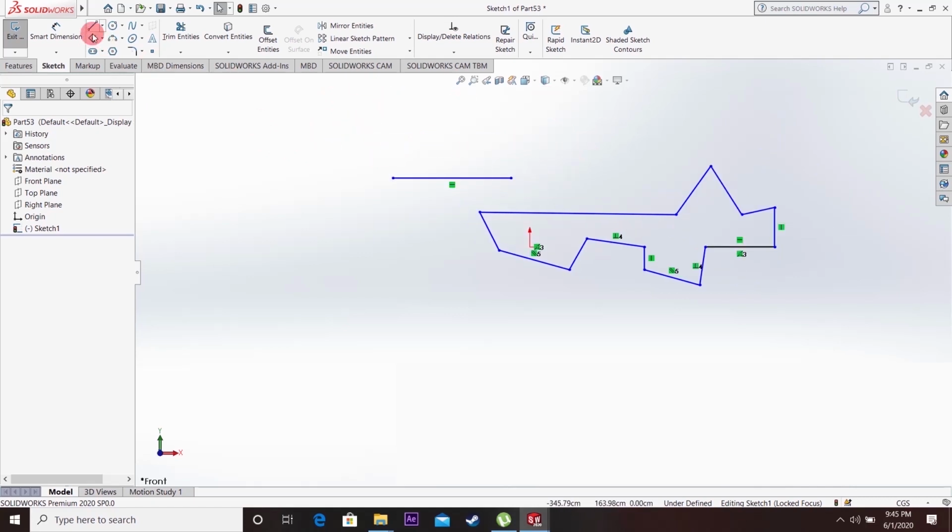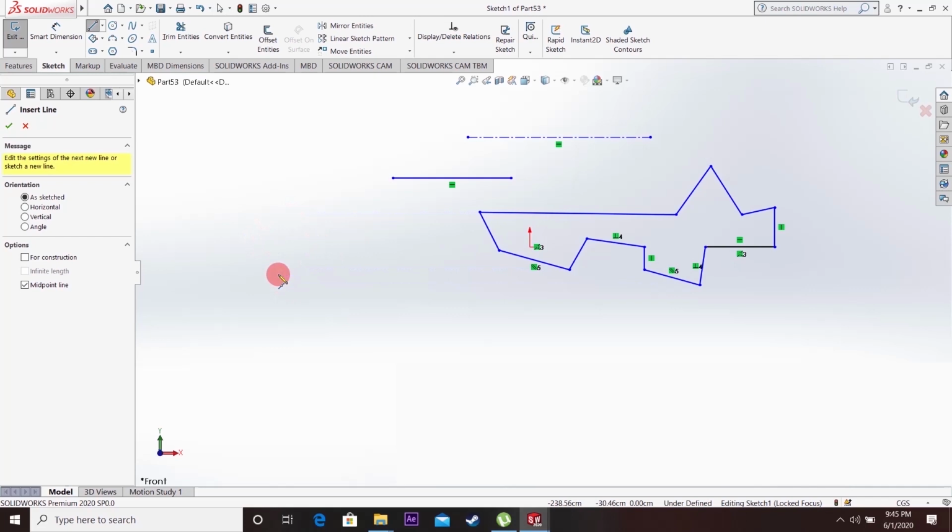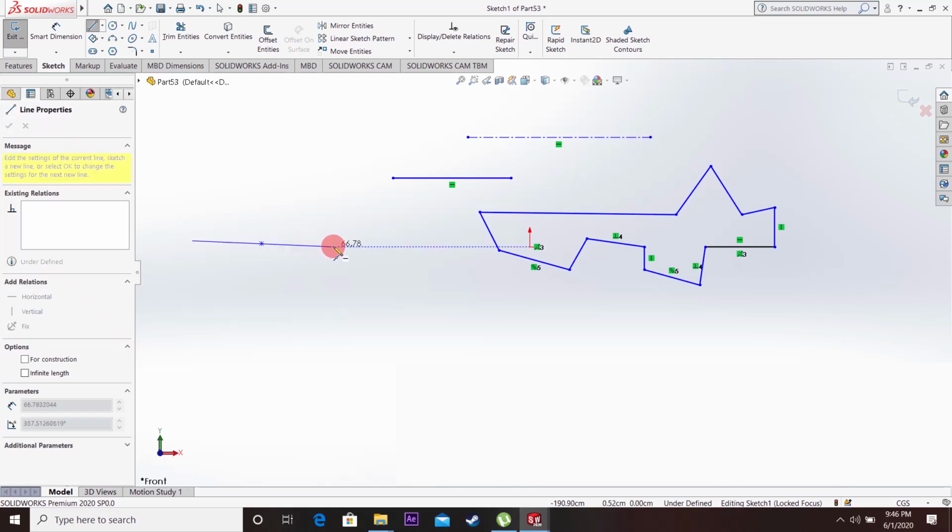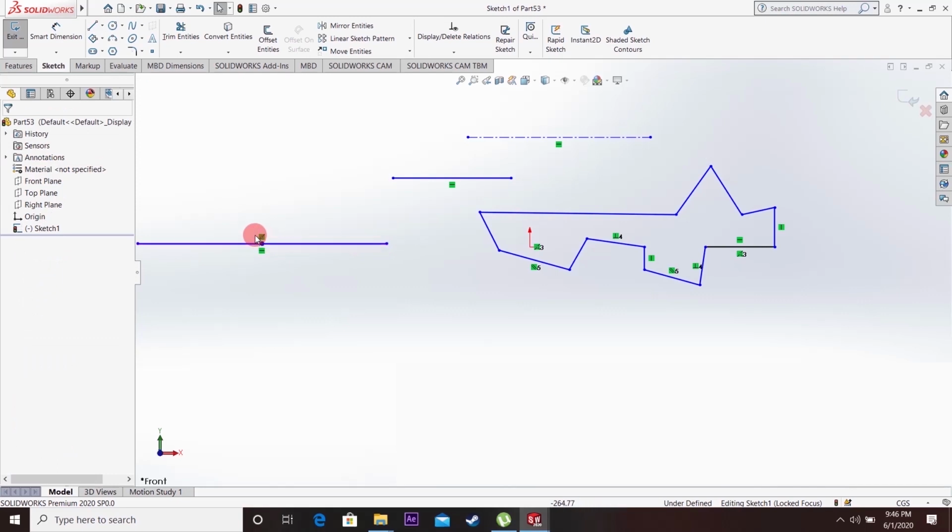Okay, so in the line, next we have the center line. Center line is just a dotted line. And we have midpoint line. To draw a midpoint line, we need to specify the midpoint first. So if I click here, it automatically thinks that it is the midpoint of the line. Just like this. First we have specified the midpoint and then the extreme point.